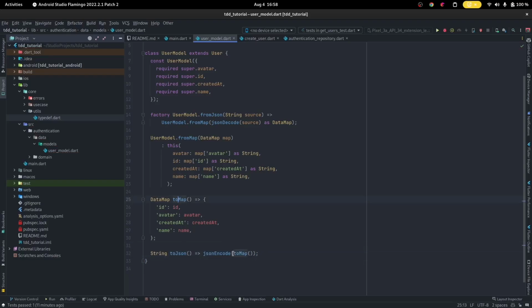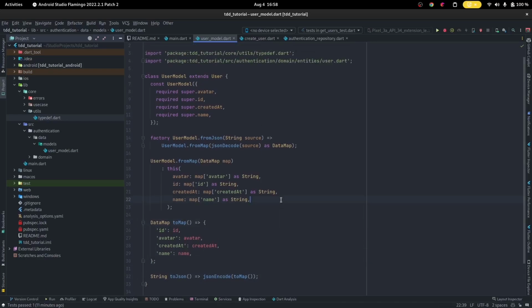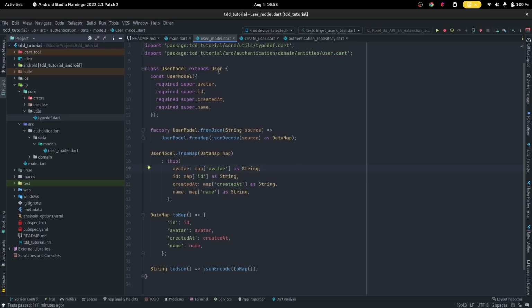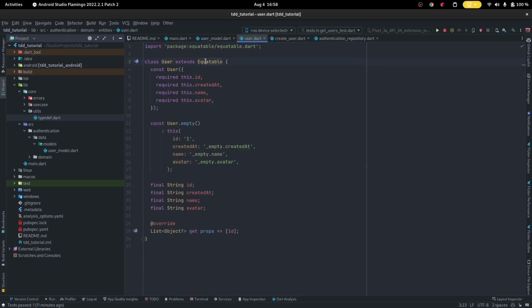So we're going to call the toMap and then encode it into a JSON format. Right, so this is it. But now remember that our class extends Equatable, right? And each of its fields are final, meaning that we can't change them. So what if we had a user and we wanted to update the user's data? So in this case, the user's name, right?